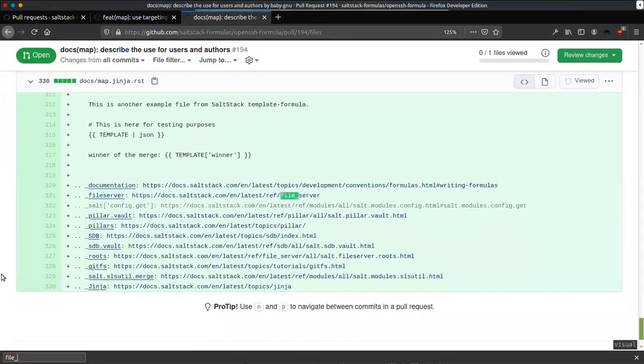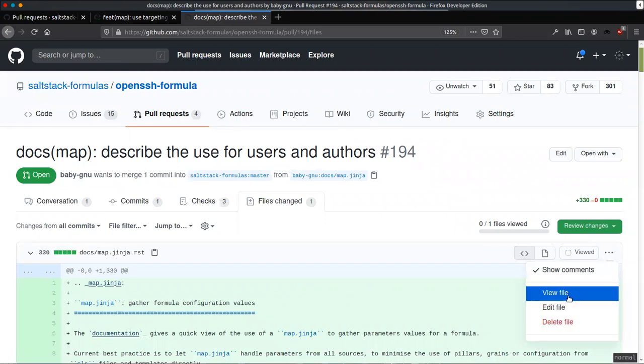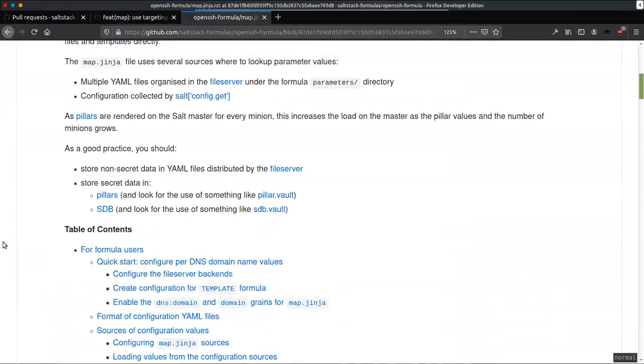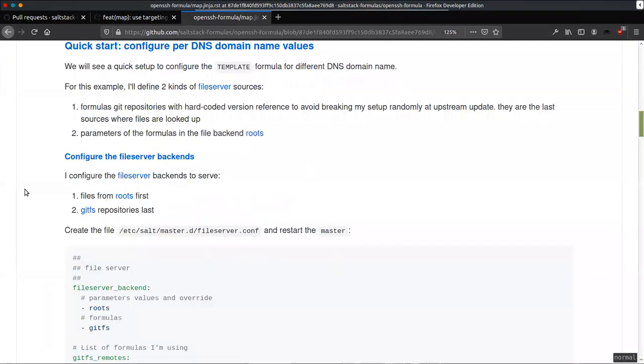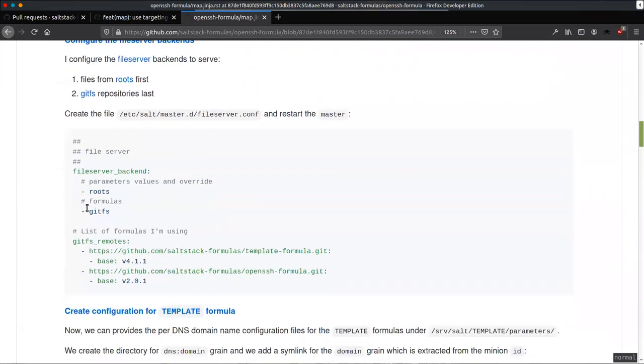It's not the new syntax. If you view the file, in the quick start, you have an example, because you don't have to put a root fs. You can use it with gitfs, but just put the configuration Git repository first. The root fs is just an example to use different file server backends. But personally, I'm using only gitfs. In the list of gitfs remotes, I'm just putting first my parameters Git repositories, and then the formula repositories.